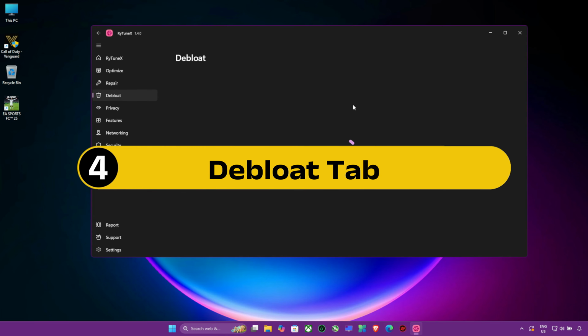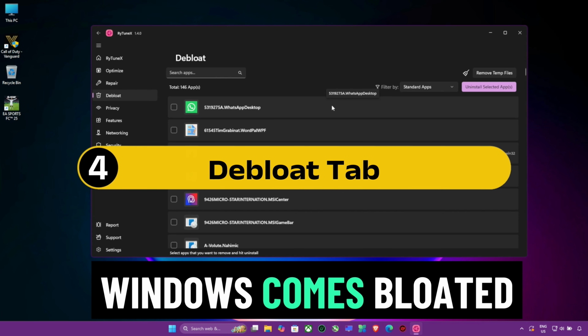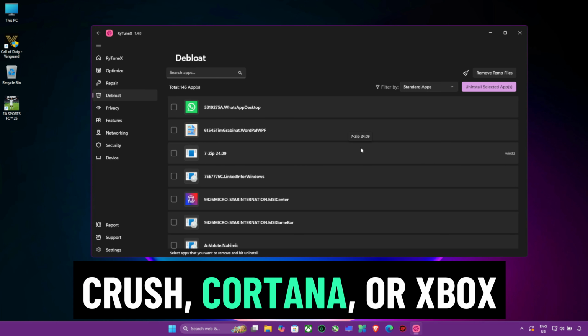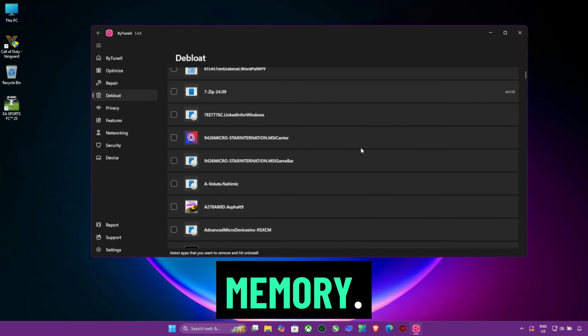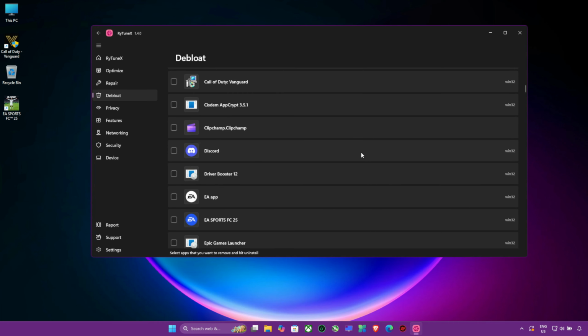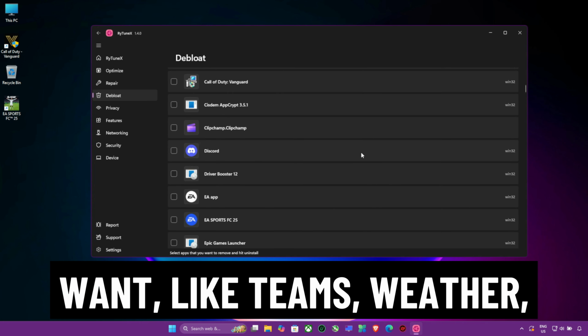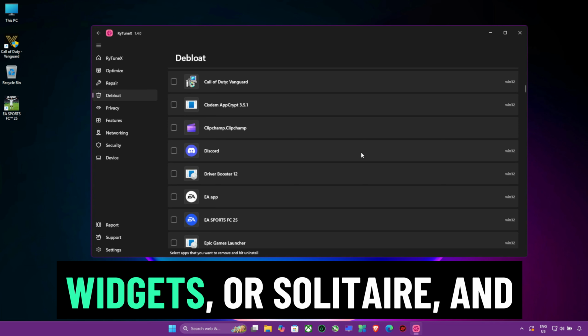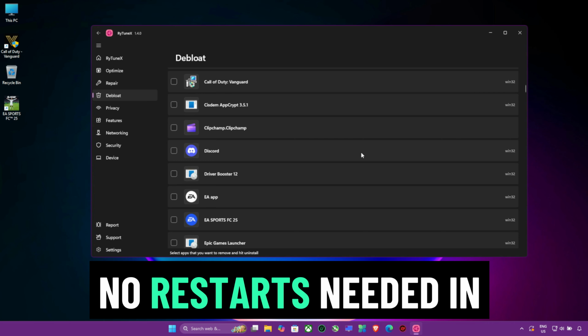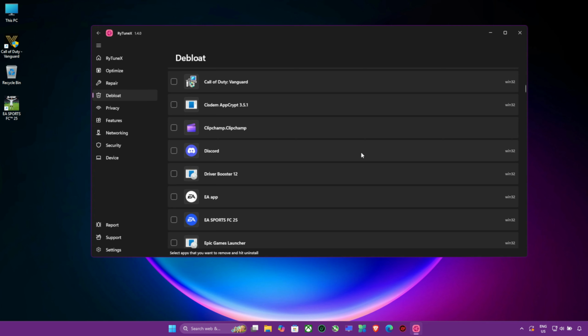Section 4, Debloat tab. Windows comes bloated out of the box. You don't need Candy Crush, Cortana, or Xbox Game Bar eating your memory. The Debloat tab lets you bulk remove junk apps safely. Select what you don't want, like Teams, Weather, Widgets, or Solitaire, and click Remove. No restarts needed in most cases. Clean system equals faster system.